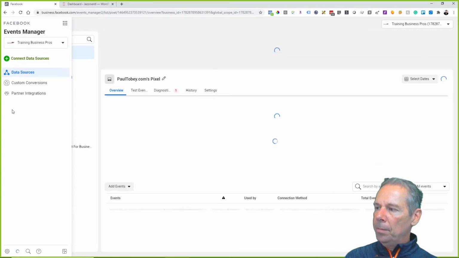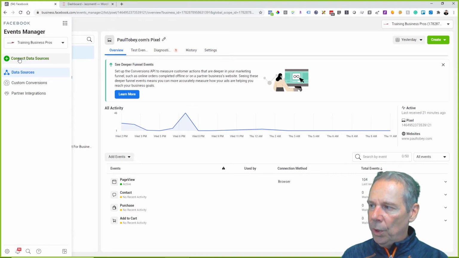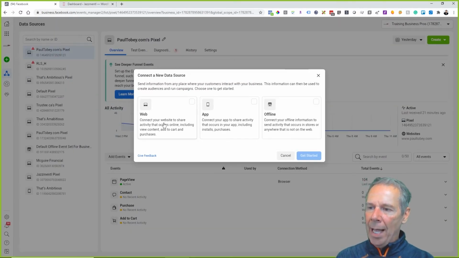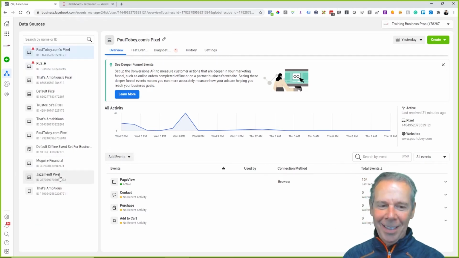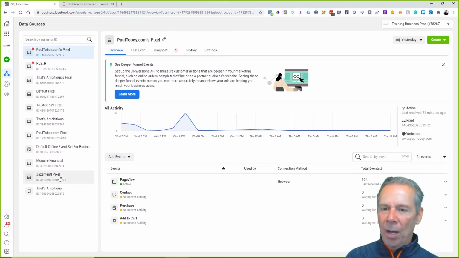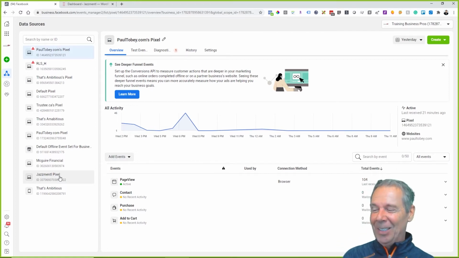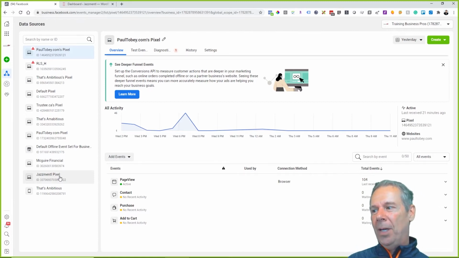And for most people, you would go connect data sources. So you would click on that, and then you'd go web, not app or offline, but web, and then you'd click get started, and that's going to help create a new pixel. I had already created a Jazmental pixel, and you cannot delete these, and I want to make that clear to everyone. Once you create a pixel now within Facebook, you used to be able to delete them. You can't delete them anymore. And so you really don't want a lot of them sticking around. You can repurpose them on multiple websites, by the way.